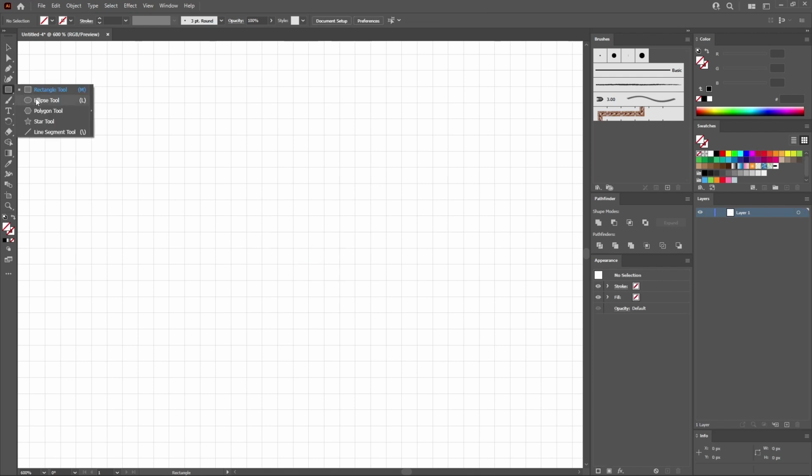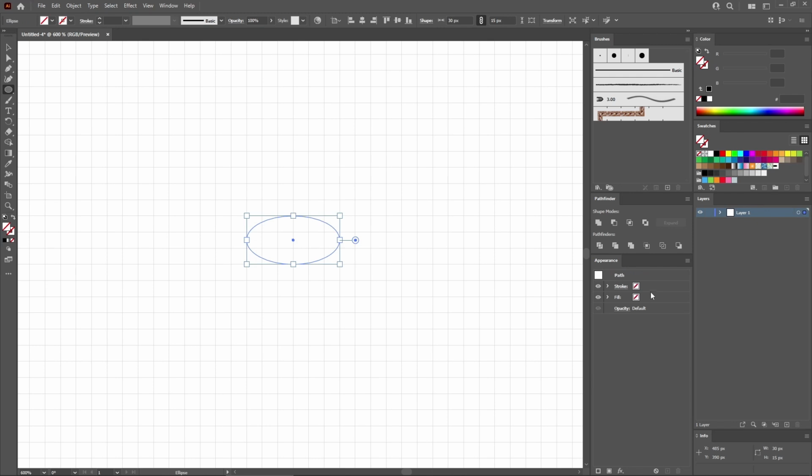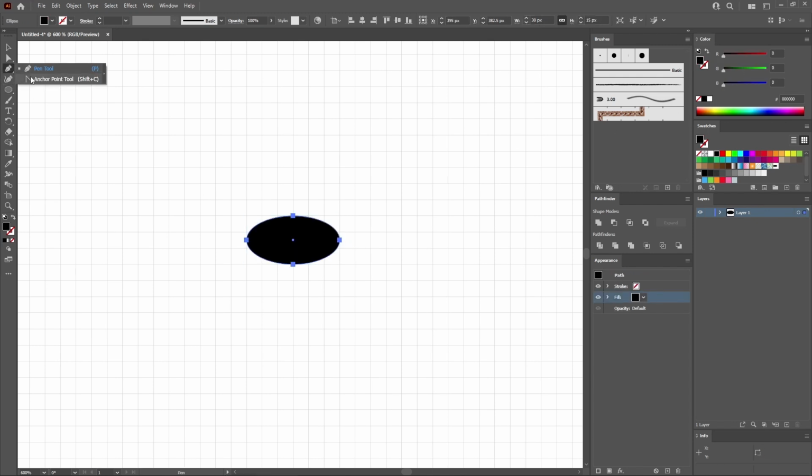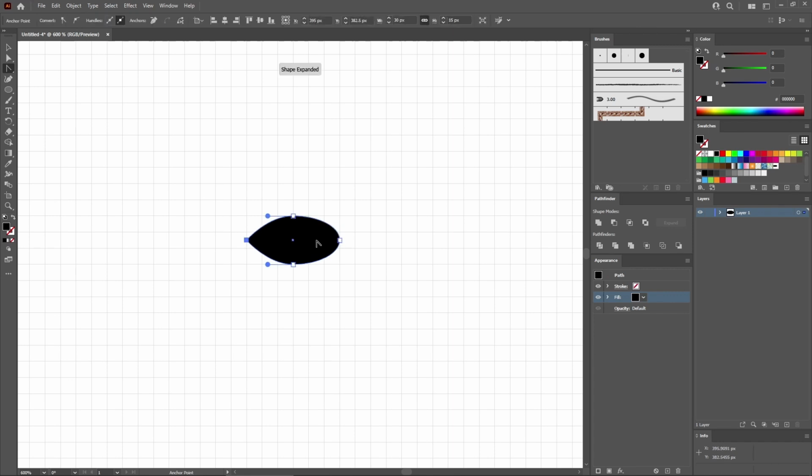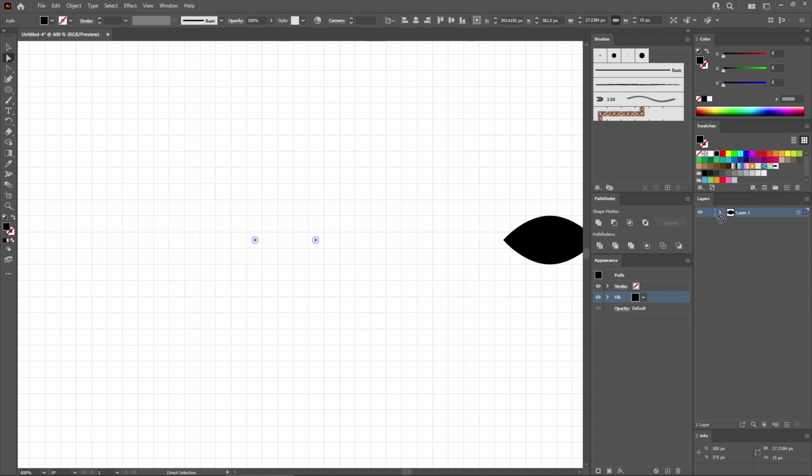Continue with the ellipse tool. Use it to create a 30 by 15 pixels shape. Fill it with black. Continue with the anchor point tool and just click these 2 points to turn them into sharp points. Make sure that this point stays selected and switch to the direct selection tool so that you can set the corners radius to 5 pixels. Now select this shape and let's save it as a pattern.